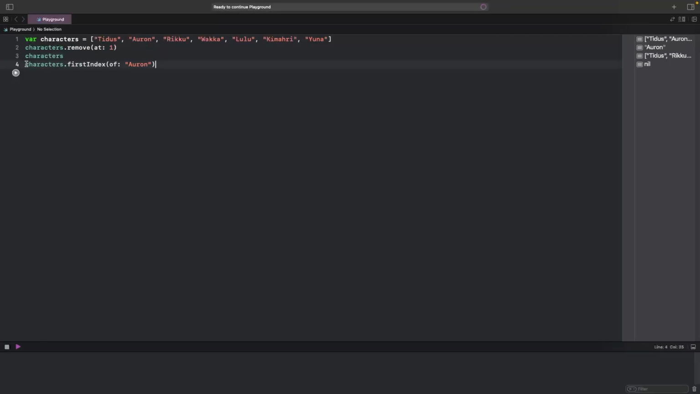So if we were to say let index equal, we can inspect this index, and what we're actually getting is an optional index. And that's because we're not actually sure if this name is in the array or not. In this case it is, but we don't know that. So if this were not part of the array, we'd get nil here.